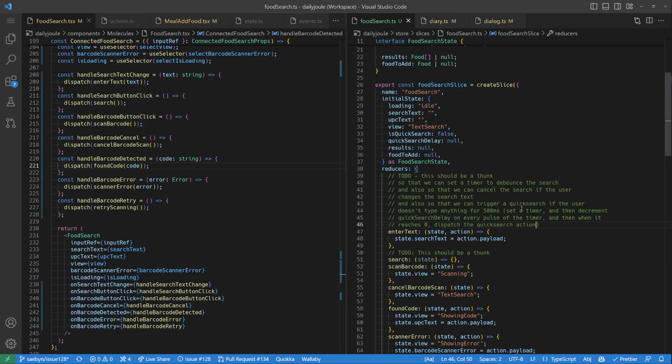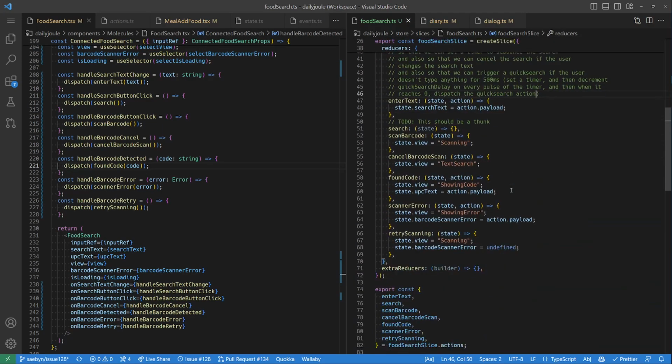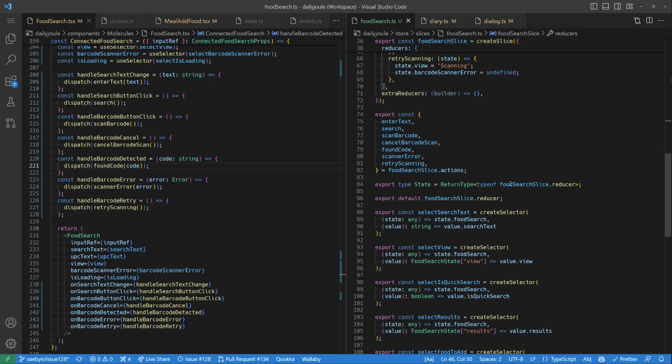One is like the quick search and one is the normal search. And then intertext would eventually dispatch the quick search one. Okay. Well, I think that's going to be about it for today.